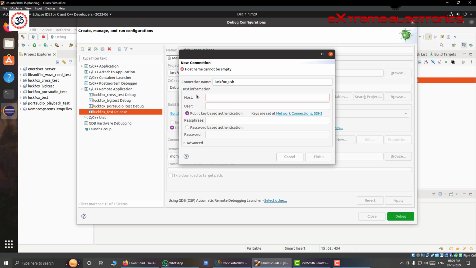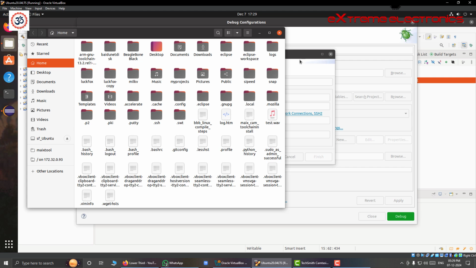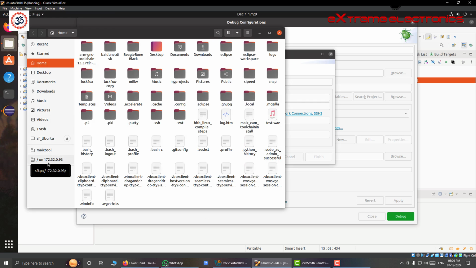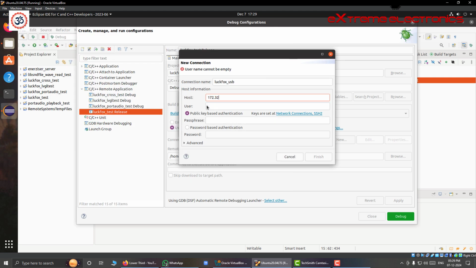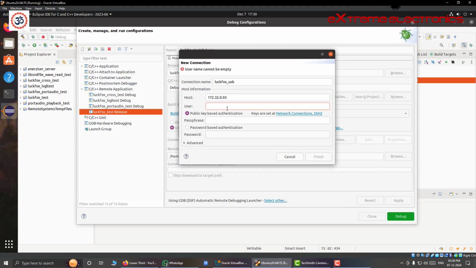And here you have to enter the host information, that is the IP address of your development board. I have already discussed the IP address previously in this video. Let us enter that same IP address here. So it was this IP address, that is 172.32.0.93. Let me check it. Correct. And the user is root.